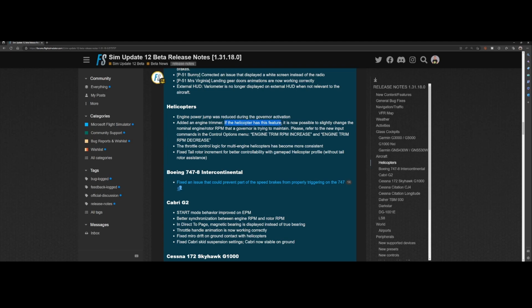If the helicopter has this feature, it's now possible to slightly change the nominal engine rotor RPM that the governor is trying to maintain. It also says that you need to refer to the new input command, so you might need to set up a new shortcut, which is the engine trim RPM increase or the engine trim RPM decrease. And you'll find it in the control options menu, where you define the shortcuts for example for your keyboard.